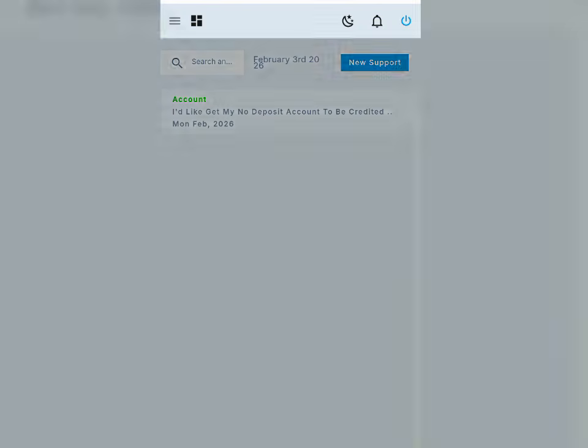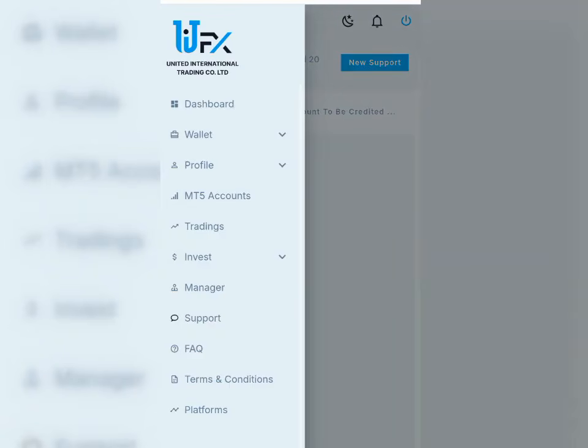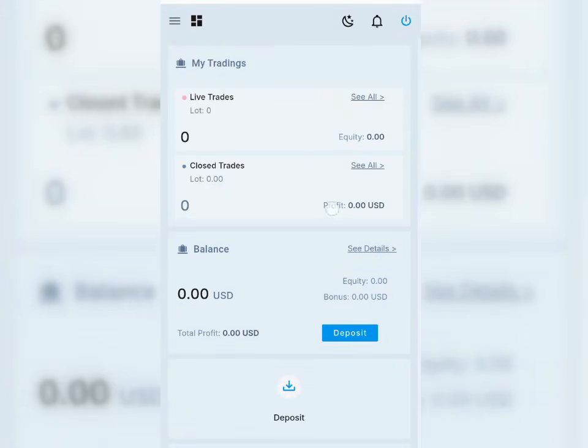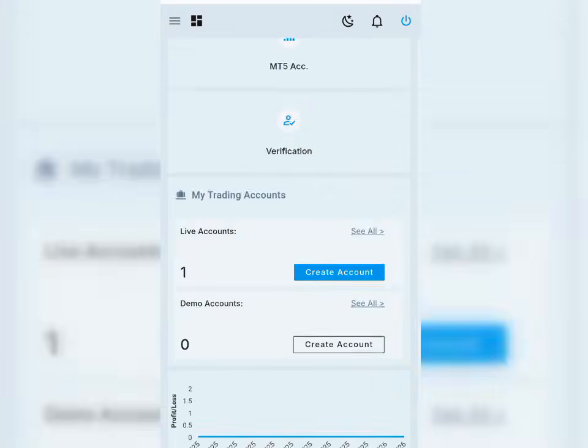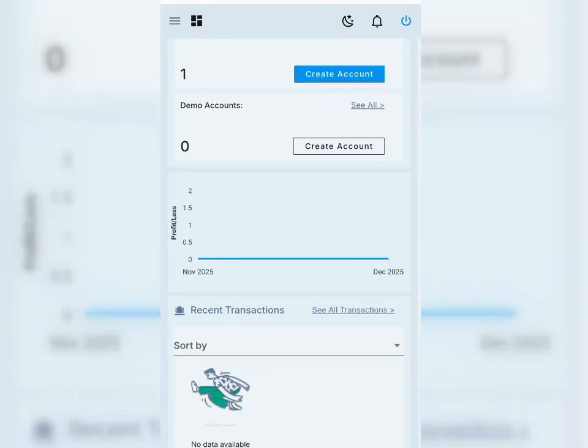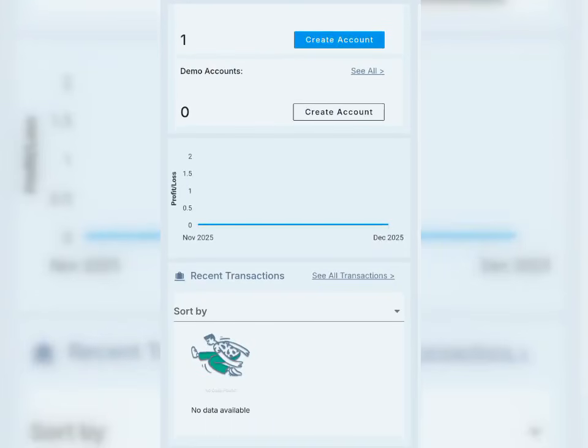They will now get back to you, and after getting back to you, just come back to your dashboard. You will see that your account would have been credited with the no deposit bonus. It can either be $10 or $100 no deposit bonus, but your account will be credited.